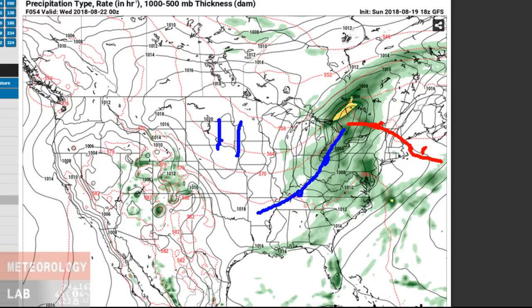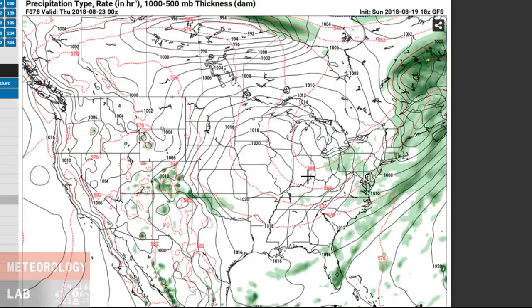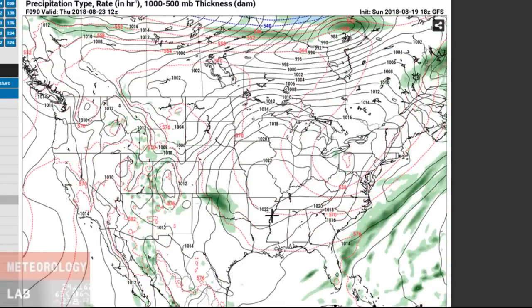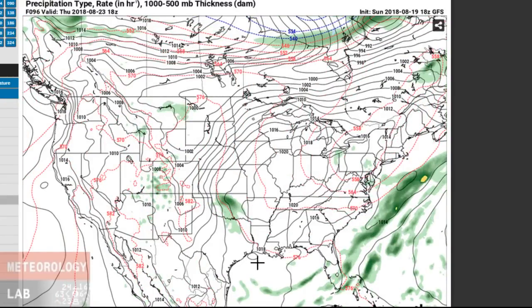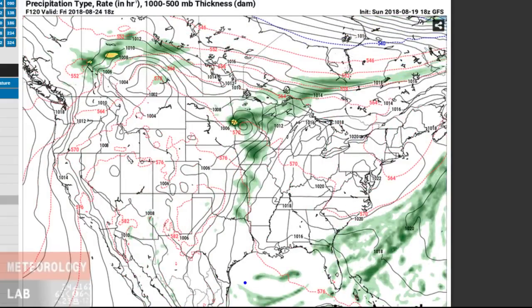Anyway, this high will be building in across the northern plains, and that should build into much of the central and eastern U.S. around midweek. The Gulf is not quite open until Thursday, maybe Friday. Yeah, here it looks like it's starting to open up there on Friday. So that'll limit the moisture a little bit.